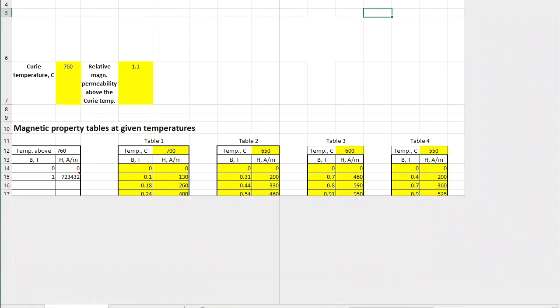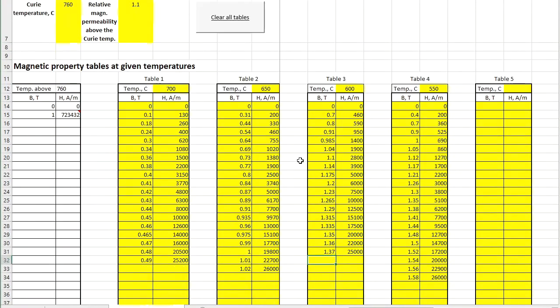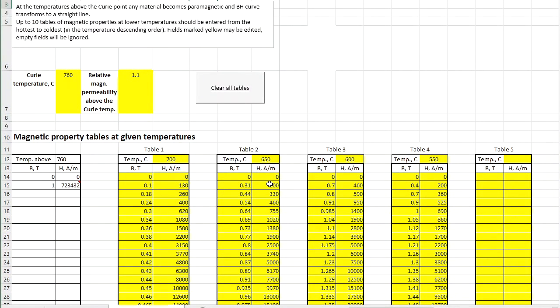On the second sheet, you specify the BH curve data. You see, I have different BH curves for different temperatures. And at temperatures above 760 degrees, the magnetic permeability of the steel is 1.1.